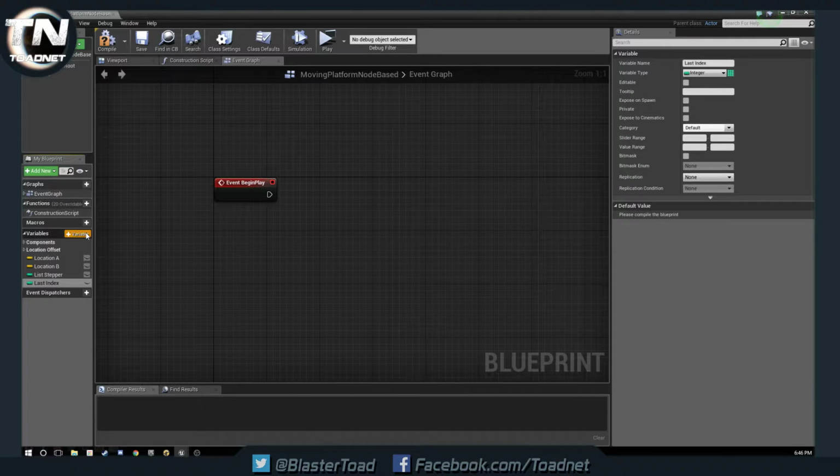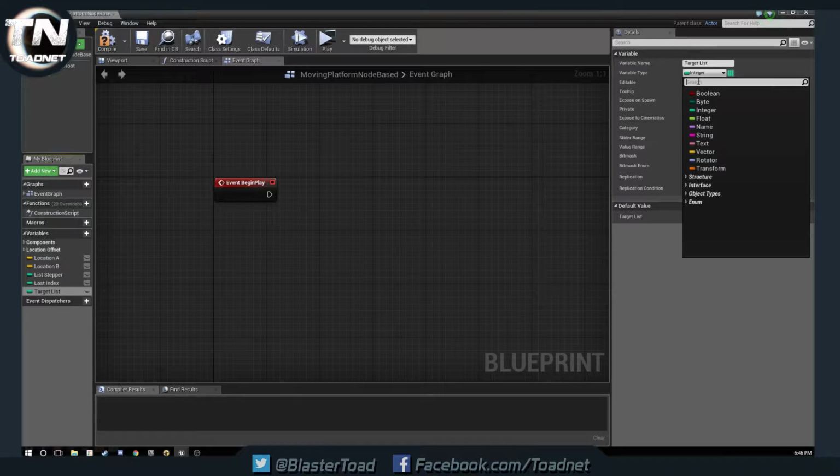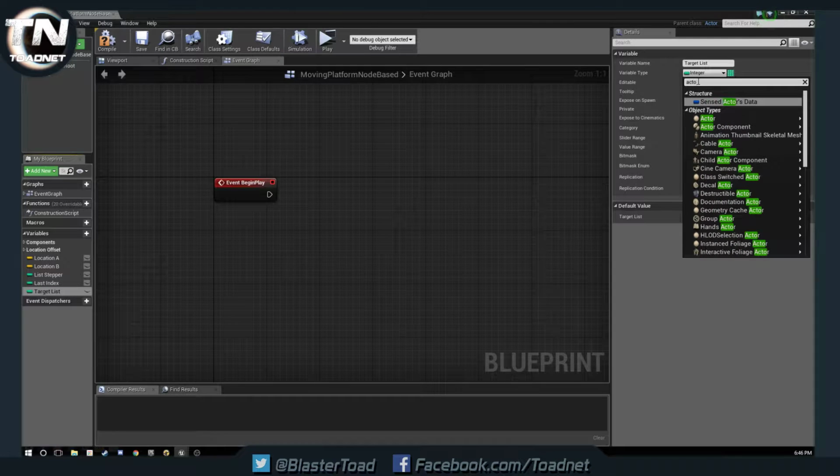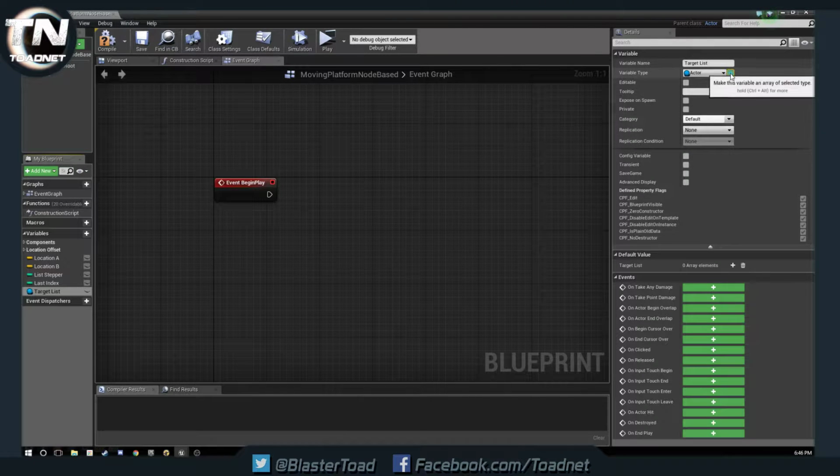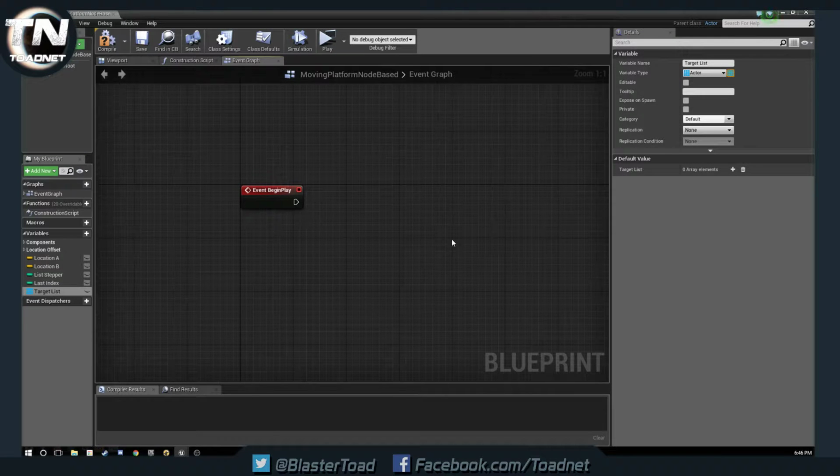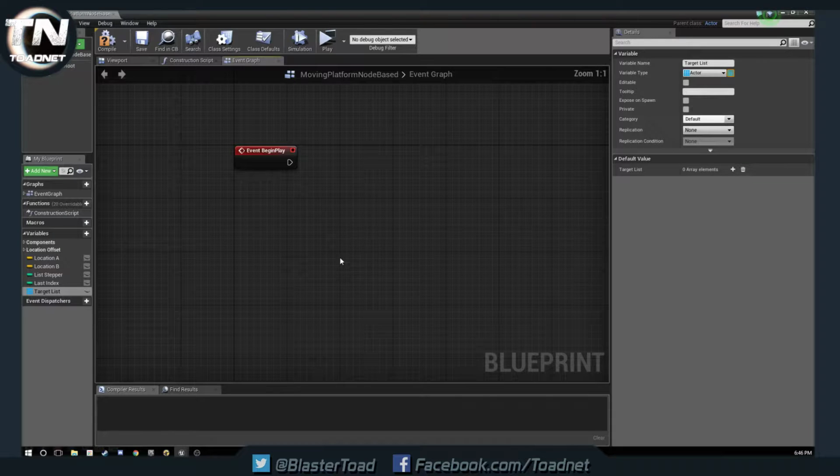And we are going to add a new variable called target list. And target list we are going to change over to an actor type. And it's actor reference right there. And we're going to make that an array. So there we go. We click the little box, makes it an array. Perfect. And that should be what we need.